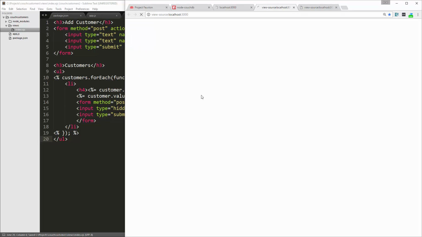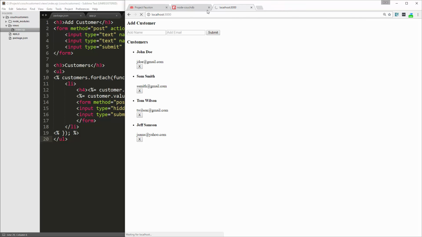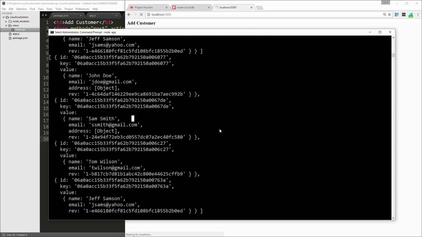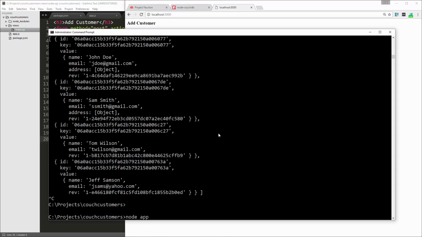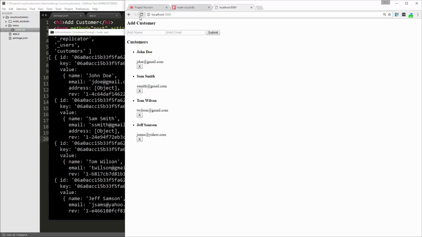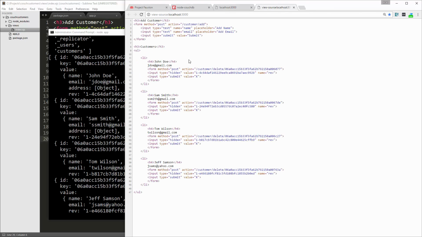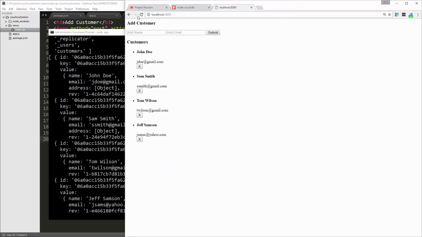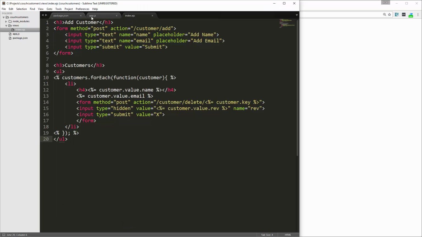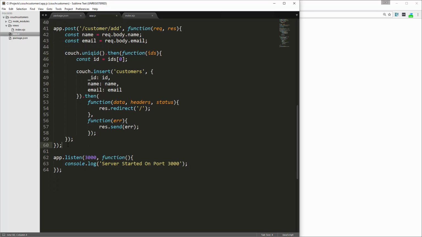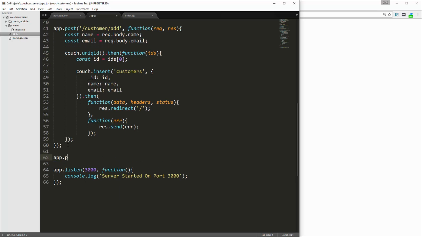Okay, let's try that again. What happened? I stopped the server? Alright, good. So now we're getting that rev value. So now we need to create the delete route. Let's go back to app.js and we'll say app.post.